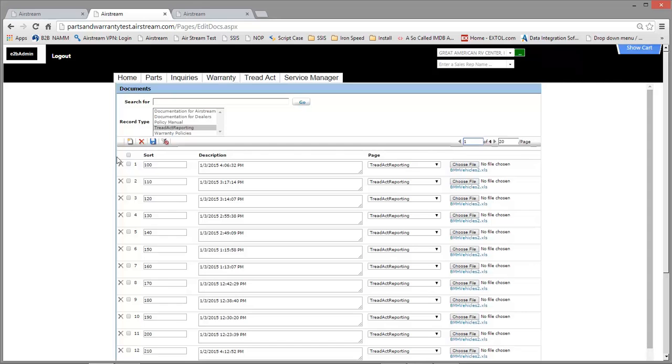Okay, so let's talk about some of these common toolbar items here. First, let's add a record. I want to set the sort order to 1. I'm just going to type in test record. And I'm going to go ahead and just use my testing page here.